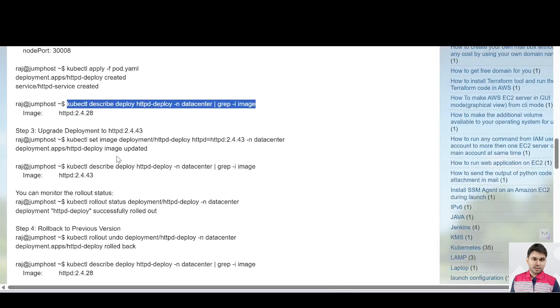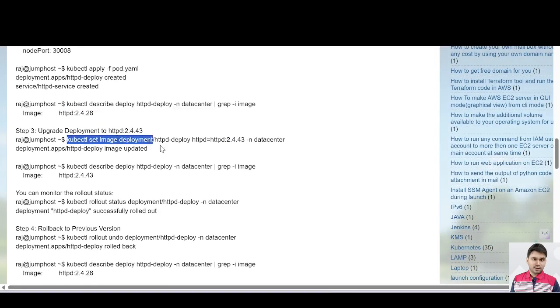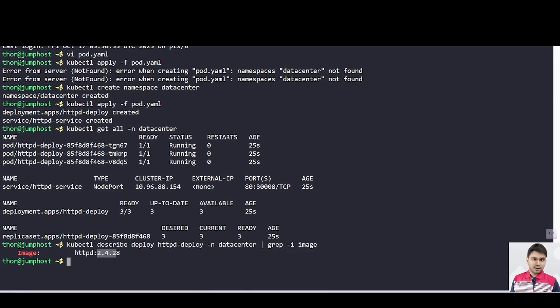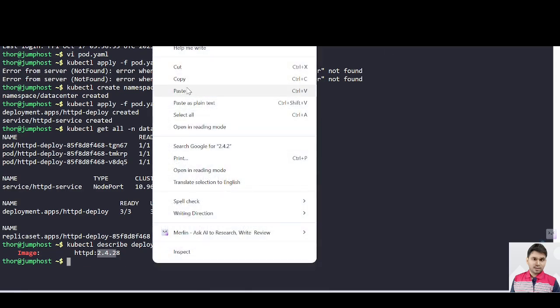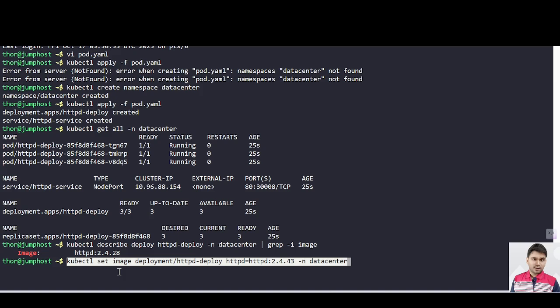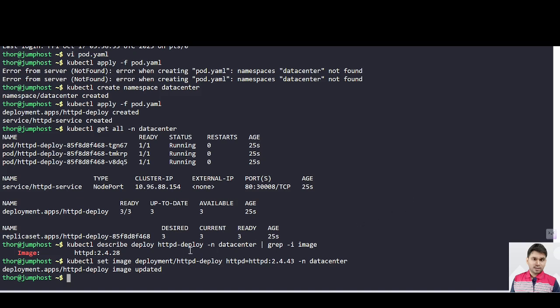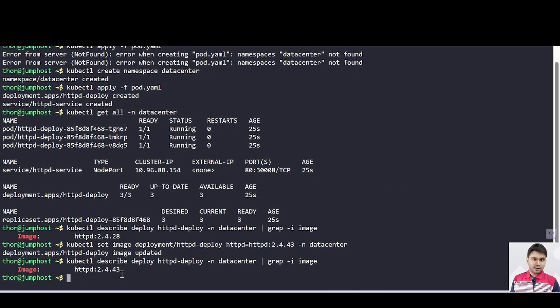Now let's go to the next step. Let's say we now upgrade the image to a newer version. We are going to upgrade with kubectl set image deployment, then the deployment name, then the container name and image name, and then -n, the namespace name. So now our deployment is updated. Now let's see the image. You can see the image is upgraded to 2443. Previously we had 2428.